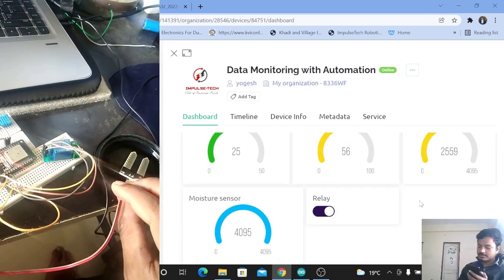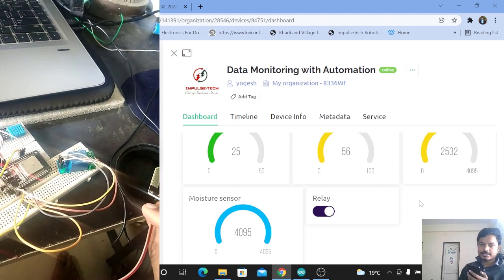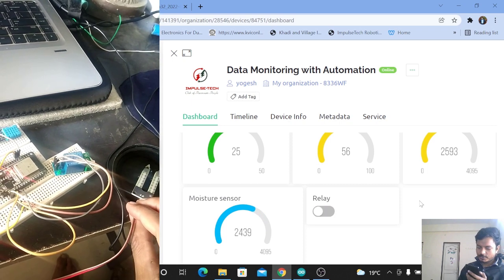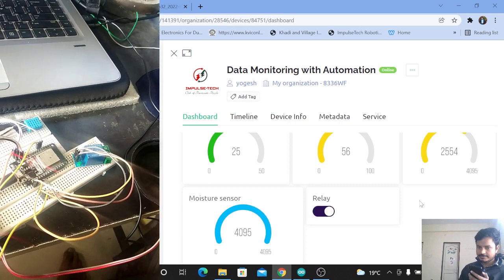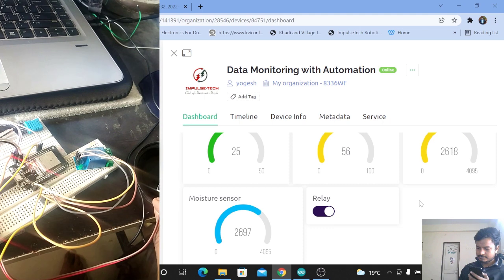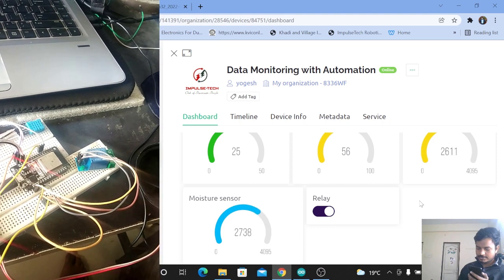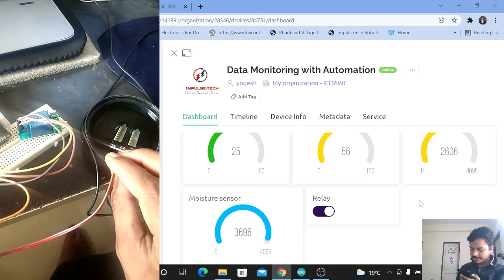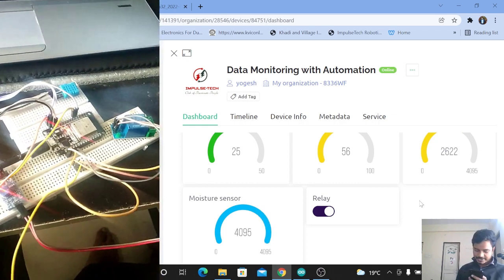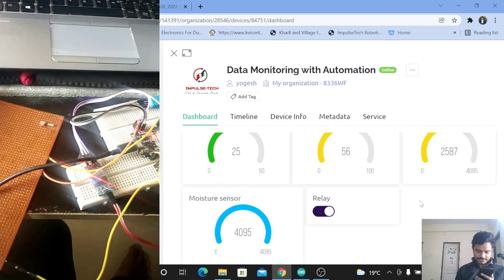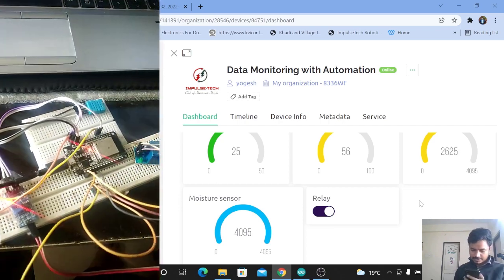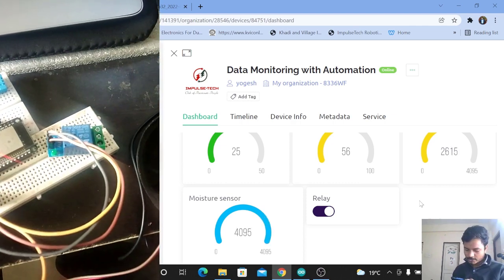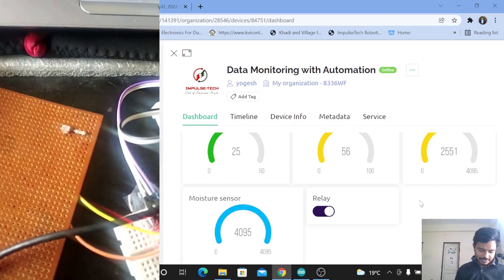I will just insert this soil moisture sensor inside the water, and you can see the output on the screen. So here you can see the moisture sensor data. Whenever I insert the soil moisture sensor inside the water, you can see the output on the screen. So this is my setup. You can see on the screen DHT11 sensor, your soil moisture sensor, the relay for controlling the pump, and the light sensor.